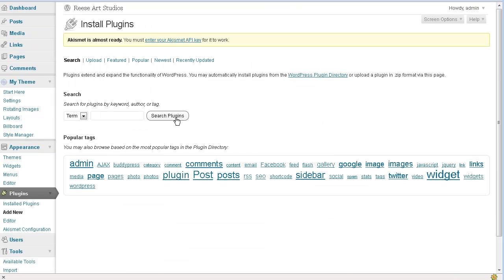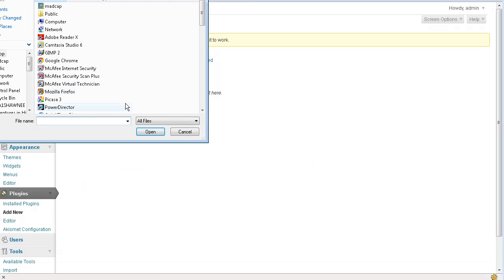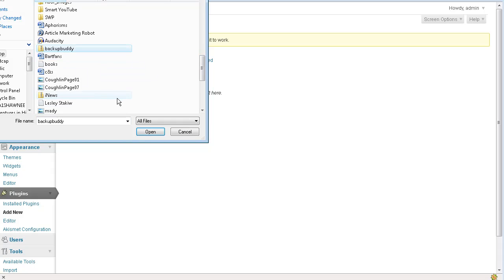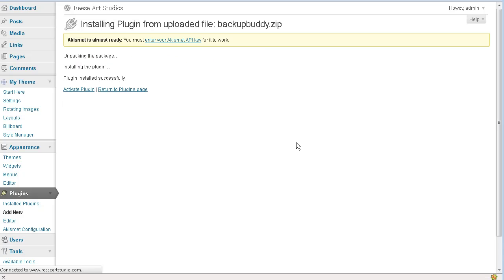Now, rather than searching for plugins, what we're going to want to do is upload the one from our desktop. So we just click on Upload, we browse our folders, and we find BackupBuddy. And just click it, hit Open, Install Now, just like any other plugin. Might take a second or so here. Here we go. And then you want to activate the plugin.